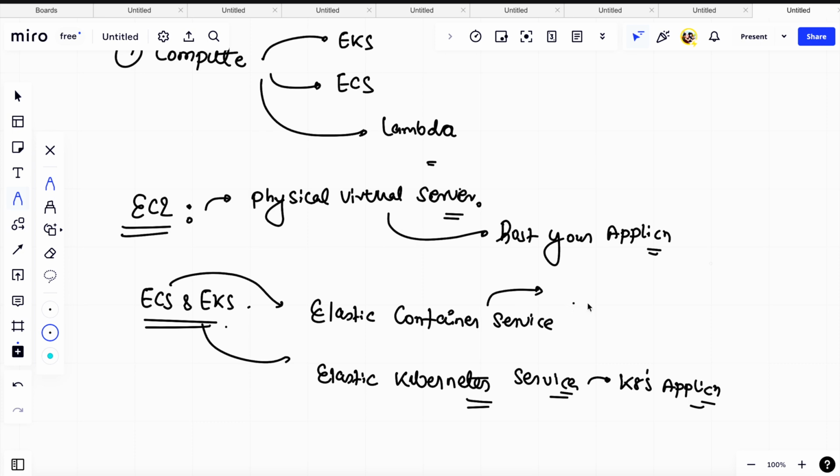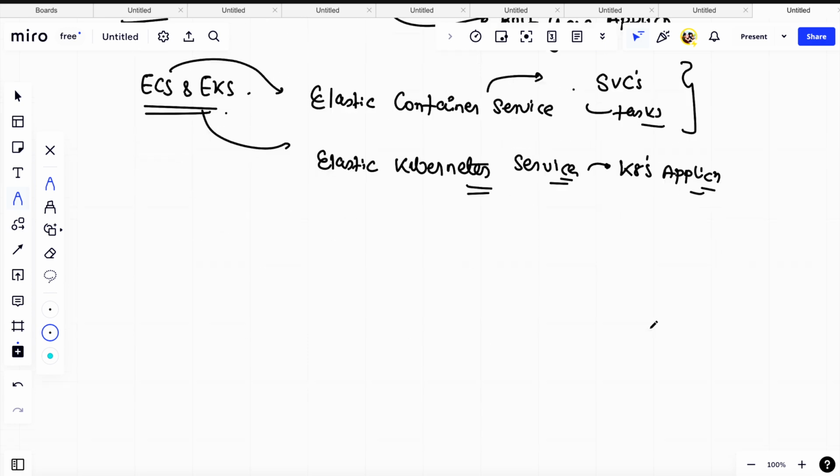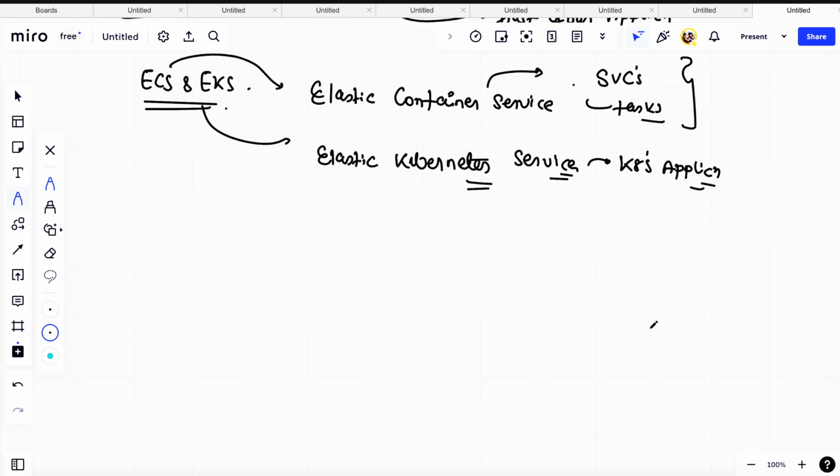Which will do what? It will help you deploy your services or deploy your tasks that run based on Docker containers. So in simple words, it will allow you to deploy services or tasks that run on Docker containers. Full-fledged software can be created using either of these two options, EKS or ECS. Using this, you can completely run your application end to end.